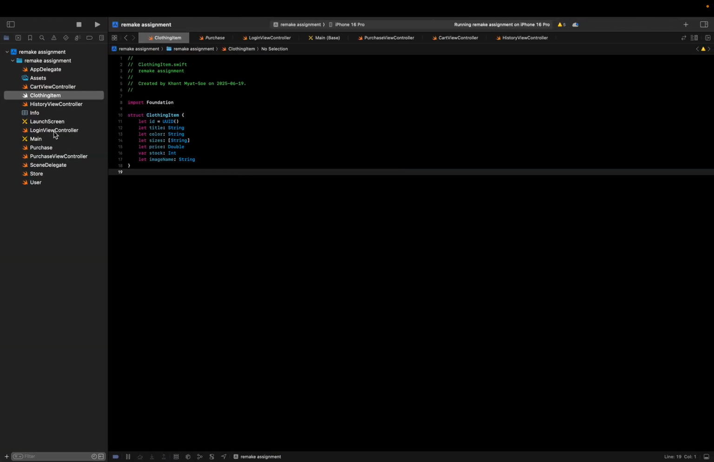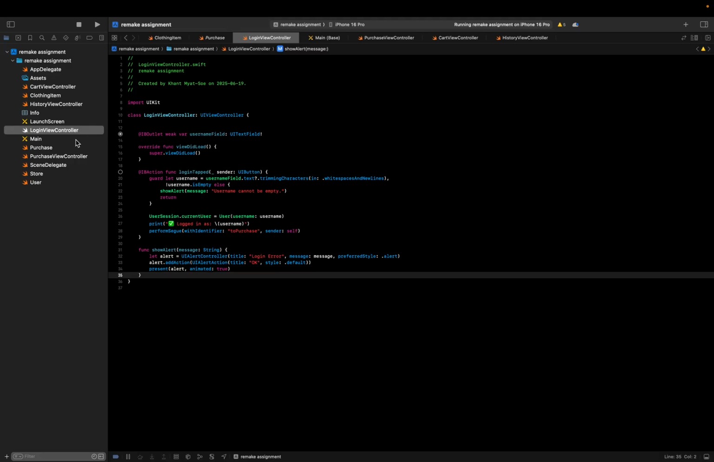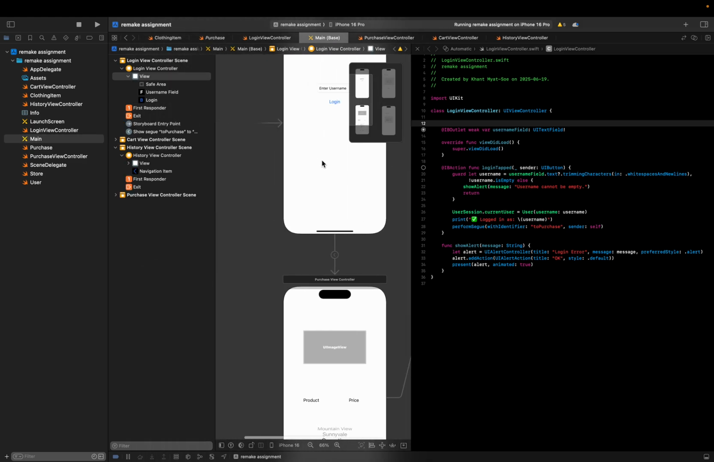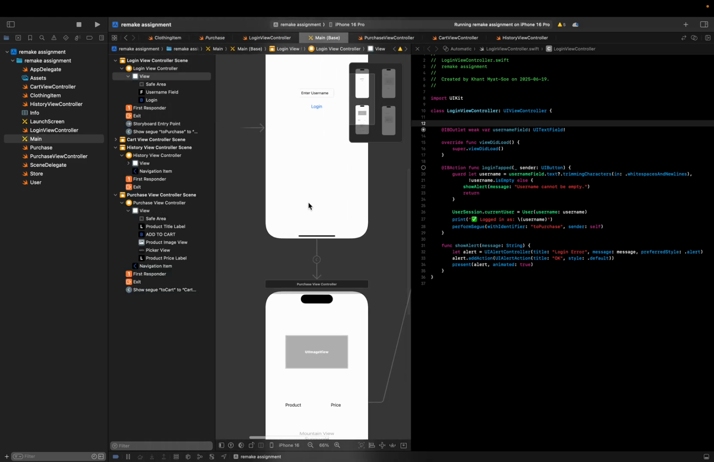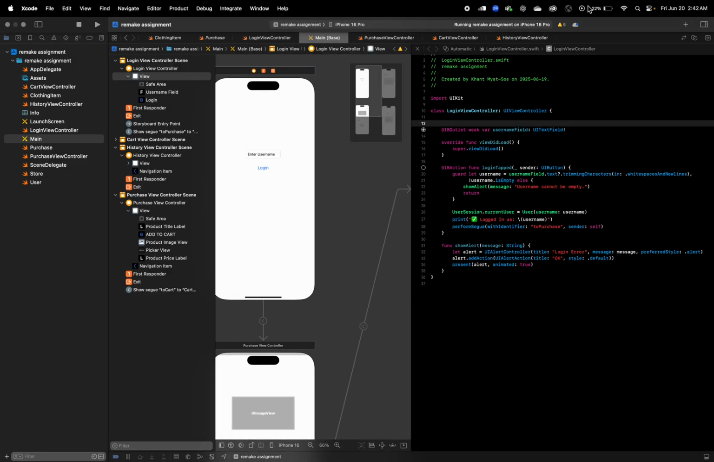Now I'm going to explain my code for the login view controller. I created a new view controller, a custom class called LoginViewController, as you can see here. The username I connected here, and this is viewDidLoad. When you tap it, it checks the username text field's text, trimming characters. If it is empty, an error will show that username cannot be empty, and it will return.